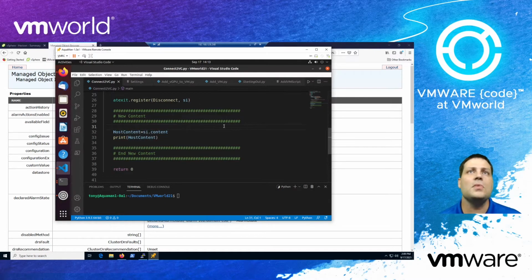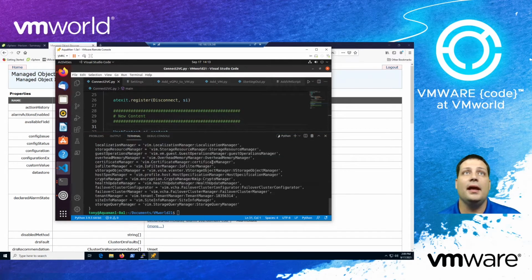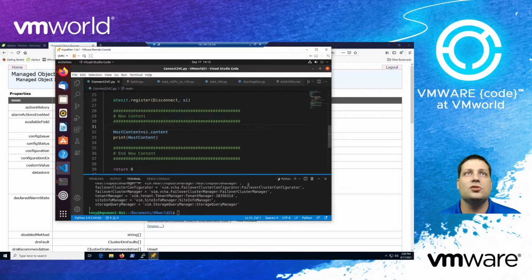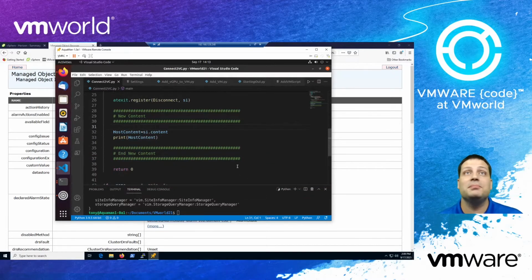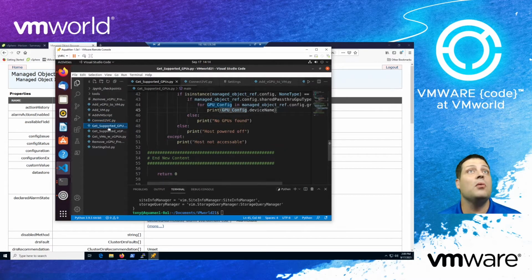So let's go ahead and run this real quick. And I'll expand this for you so that you can see what it's doing. And here it comes back with a ton of information about my vCenter. Yay, it means we've connected. And I know that's not super exciting, but it's a good place to start with all of this and makes troubleshooting a lot easier.